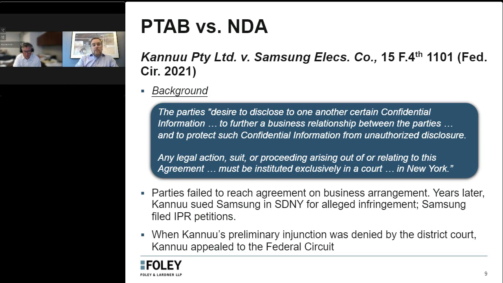The parties never did consummate the business relationship. They never did enter into any kind of collaboration agreement. So the NDA just kind of sat there and carried on its provisions for its term. But when a dispute arose later, specifically Canoe felt like Samsung was copying some of its confidential information and was infringing its patent, Canoe sort of followed, if you will, the provisions in the NDA, and they sued in the Southern District of New York for alleged infringement.